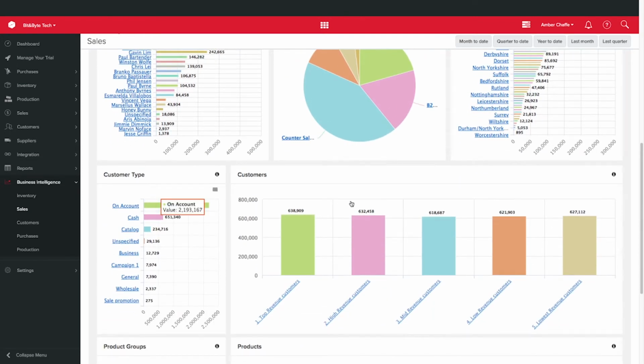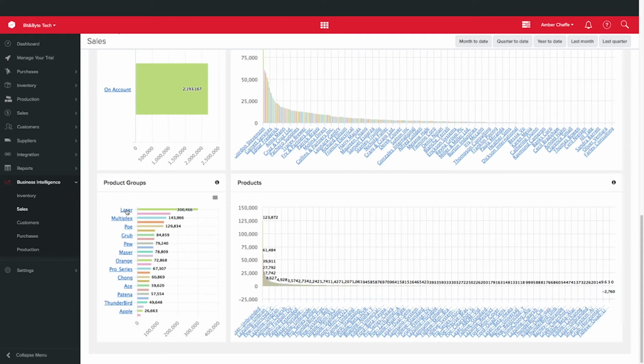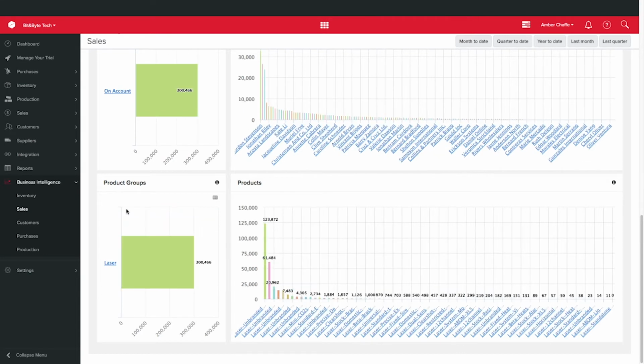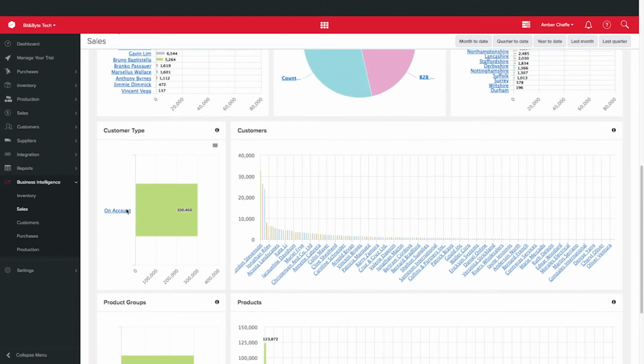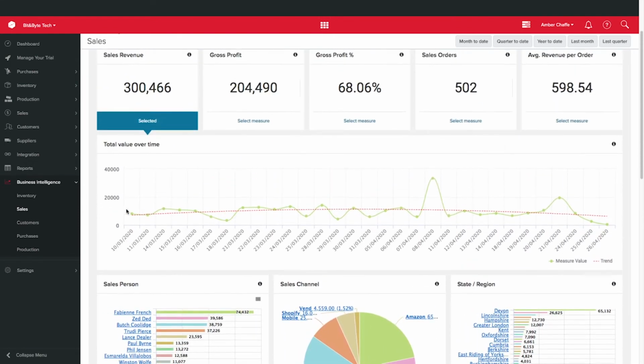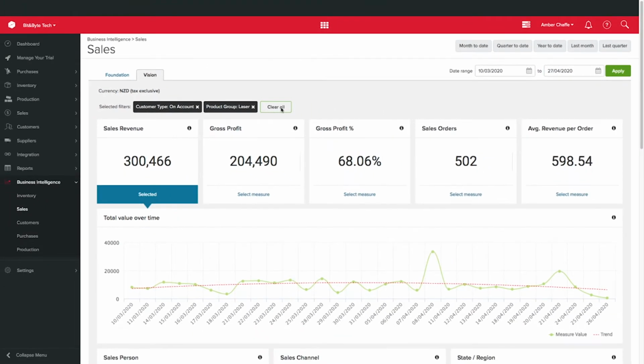Extract information across different metrics by clicking on a measure and cross-filtering with any other measure. With each click, Vision recalculates your data. The possibilities are endless. Reset your filters by clicking Clear All at the top. Now, let's explore our KPIs in more detail.